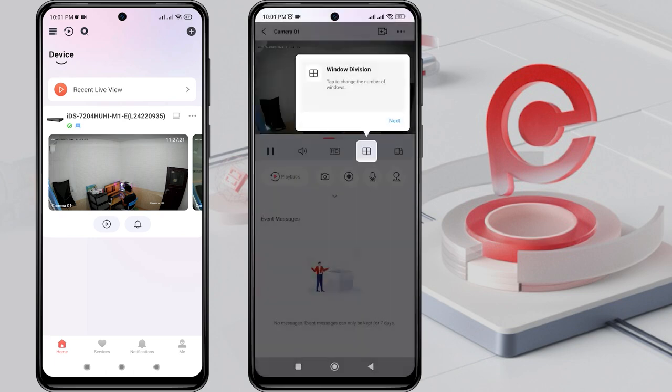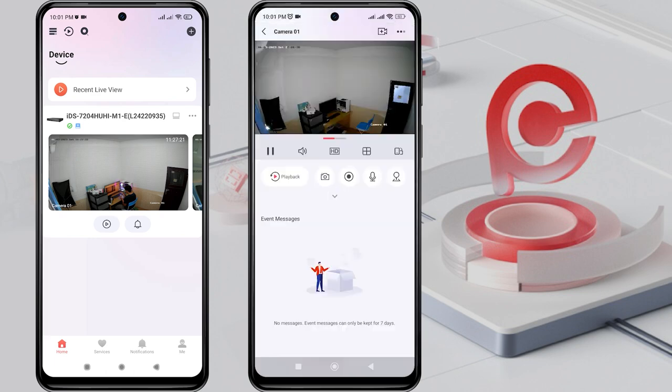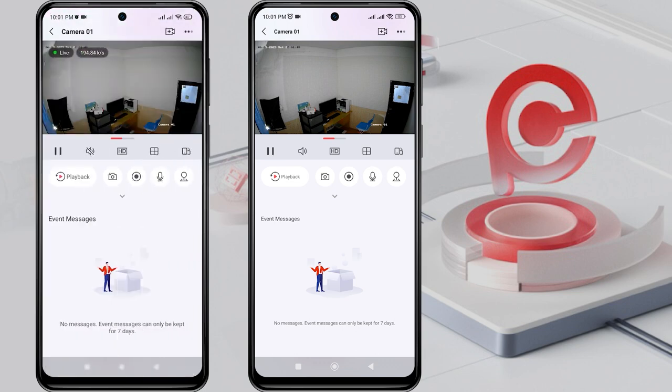Congratulations! Now you can view the live view of the Hikvision device from the second phone, allowing both the first and second phones to access the Hikvision device together. Alright, I believe that's enough for this tutorial.